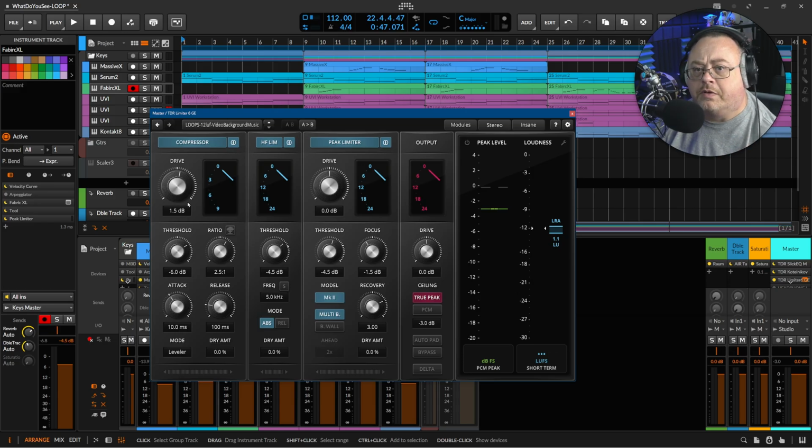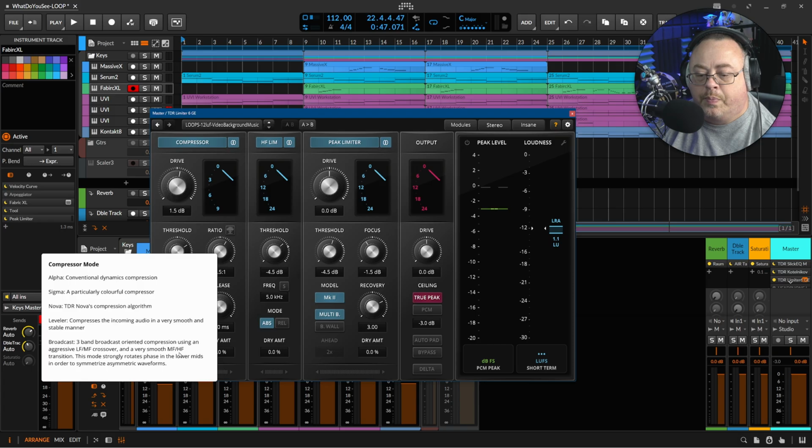And what I'll have to do first is turn the first compressor into a leveler. So you'll notice down here, you have different modes. You got leveler, alpha, which is basic normal compressor, sigma, nova, and broadcast. We pull up the question mark here, the dynamic help mode, very useful. Alpha, your conventional dynamics compressor. Sigma, a particularly colorful compressor, and it has its uses. Nova is based on TDR Nova's compression algorithm. If you like that one, you may want to go with this one.